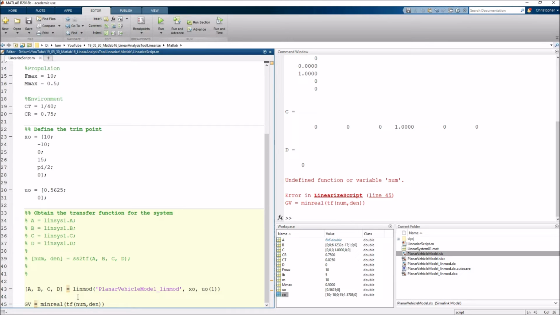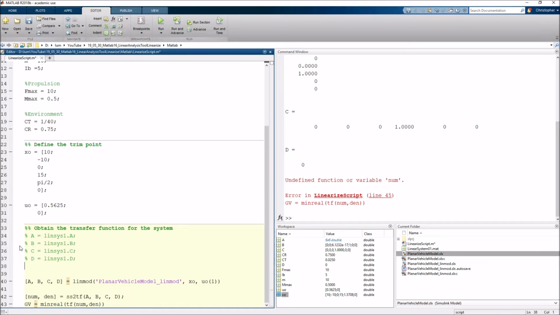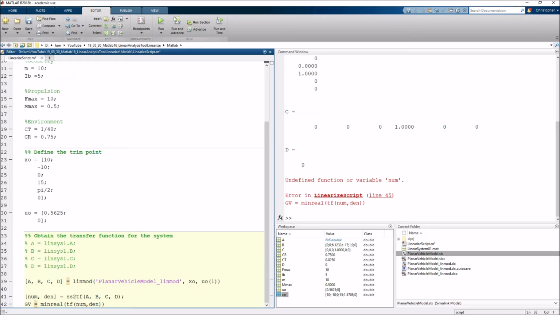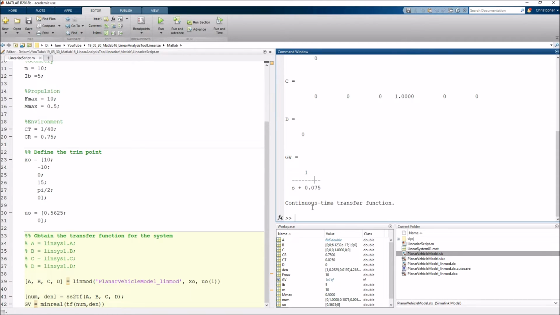Oh, haha. Yep, I need this call too, because I need to turn those A, B, C, and D matrices into a numerator and denominator. So let's go ahead and run this again. And here we go. We get the exact same result. So we see that linmod gives us, well, actually, it gives us the exact same result.